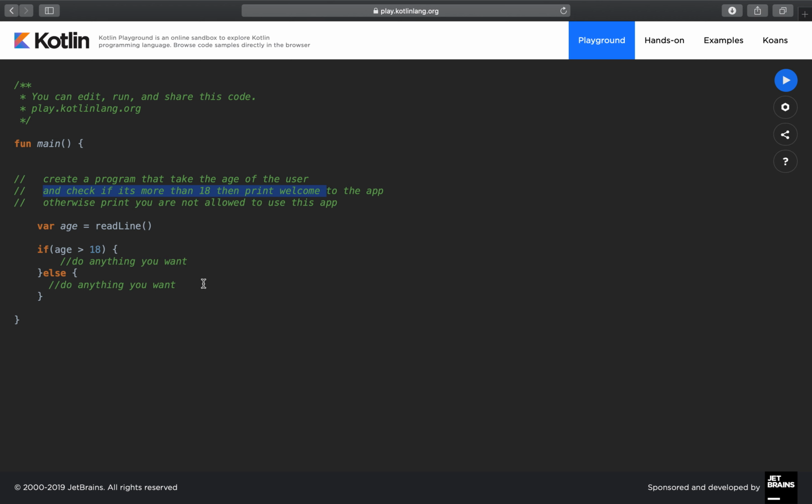Now if you try to run this code, it will give you an error, because this readLine right here will take the value from the user, convert it to a string, and store it in this variable right here, right? Now we are not allowed to compare between two different data types. So if you have a string here you must have a string. If you have an integer here, you must have an integer right here. So we cannot compare between two different data types.